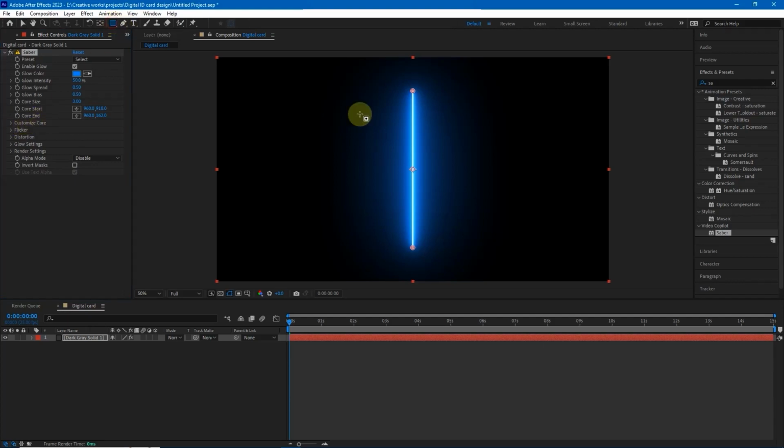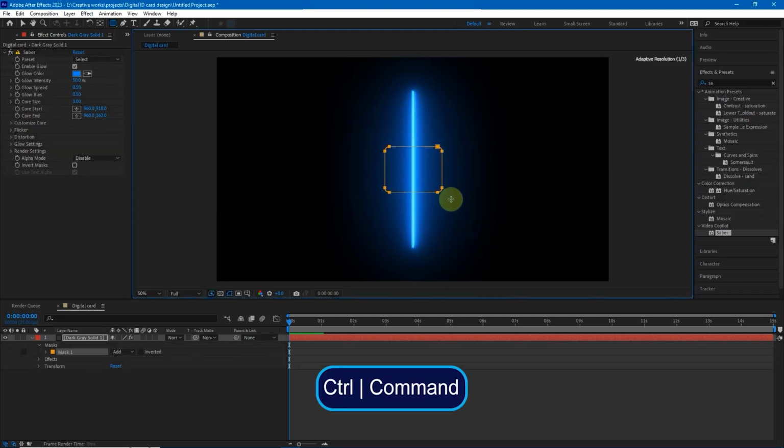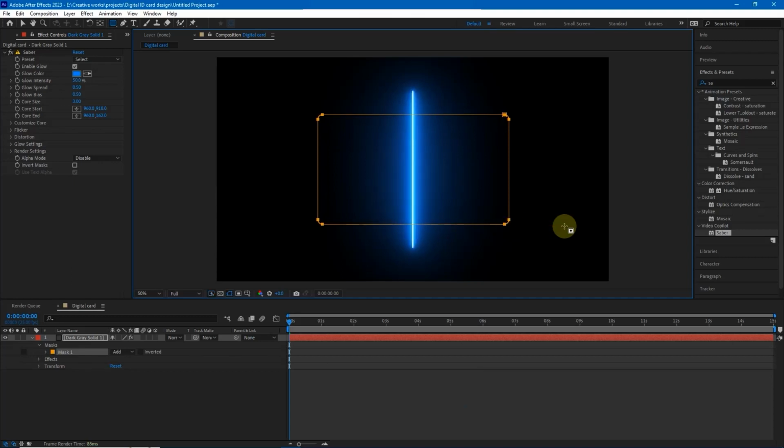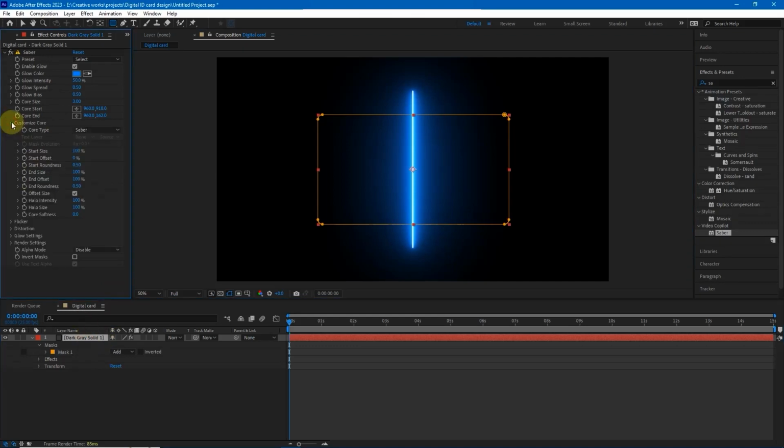Pick Rounded Rectangle tool and pressing Ctrl key, draw a rectangle like this. After that, click Customize Core drop-down arrow and change core type to Layer Mask.